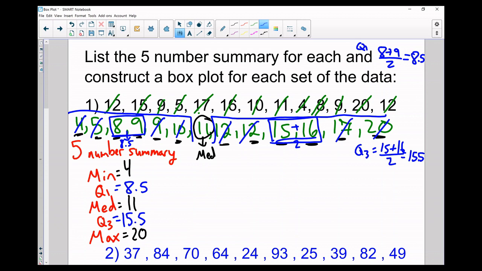So I can plot my box plot now. When you create your number line, make sure you're staying consistent. I know my minimum is 4, my max is 20. So if I was to draw a number line, and I count by ones, I might not be able to fit it. Everything might be all bunched up together. So what I'm actually going to do is count by twos.